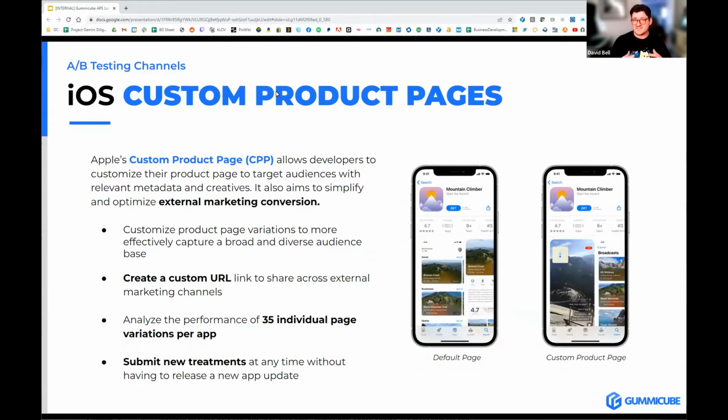So in terms of custom product pages in particular, right? You can customize variations to really capture a broad and diverse audience base. You can look at your features and break out custom product pages for each feature. You can create custom URLs for each page. So if you have a campaign on Facebook promoting jobs and another campaign on a different ad network promoting another feature of your app, you can actually have different screenshots and different presentations for those different features, depending on how users are coming in and what you're selling to them in your advertising.